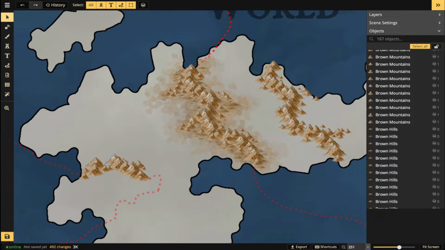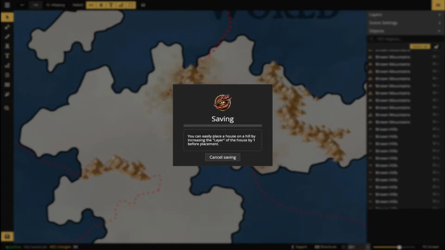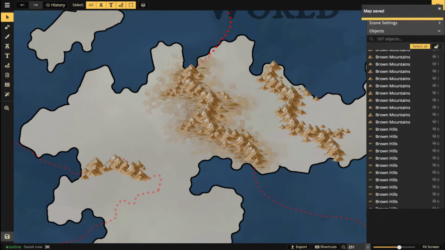All right, so let's see where we're at for changes. 492 changes. Yikes! I should perhaps save, I think. You know me, I like to be in the danger zone. Boom. The danger zone. That's where I'm at.